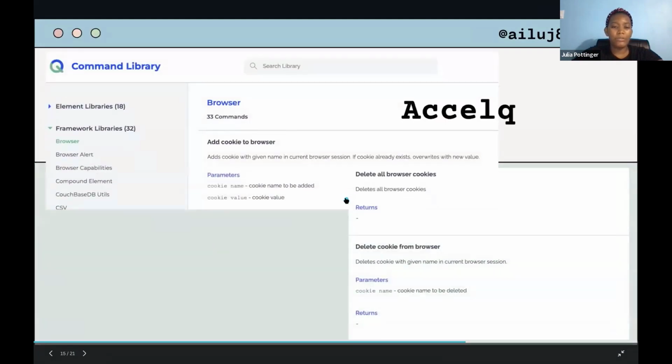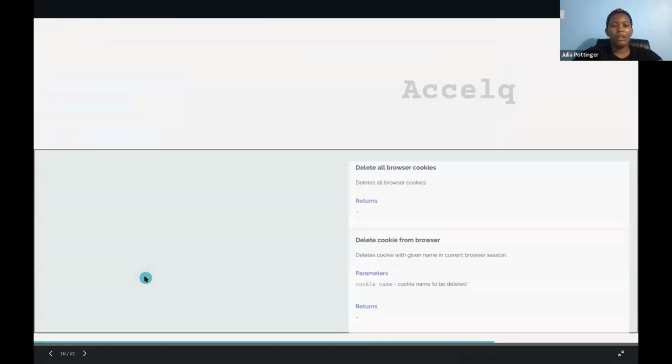Now, ACCELQ has command libraries that talk about cookies, and there are different test automation frameworks, from low code to traditional test automation, that have options that allow you to manipulate and interact with cookies. So here's an example of a framework. Selenium WebDriver has a command called add cookie. This is used to add a cookie to the current browsing context. It accepts a set of defined JSON objects, and it shows you examples in Java, Python, C#, Ruby, JavaScript, and Kotlin, which are the languages that Selenium WebDriver supports.